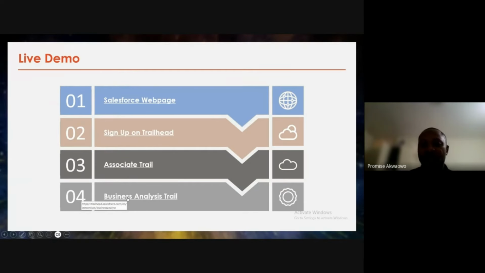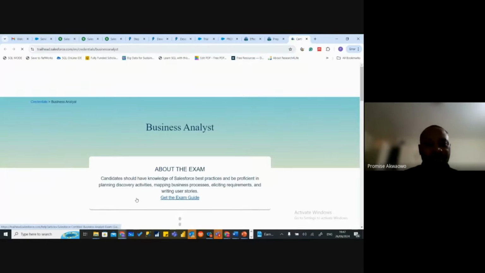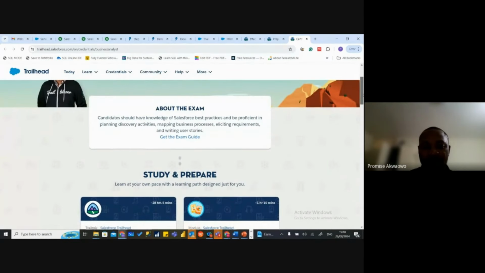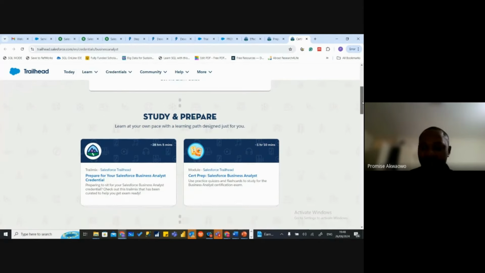Now, what do you want to do? You want to work towards getting the business analysis Trailhead pathway certification and also the learning module, which gives you hands-on experience. So you will click on the business analysis part, and this is where it is. It basically tells you this is where you have to come when you want to get that Salesforce knowledge, and how you want to prepare. What do you need to know?